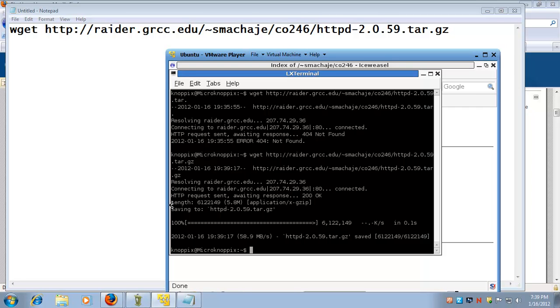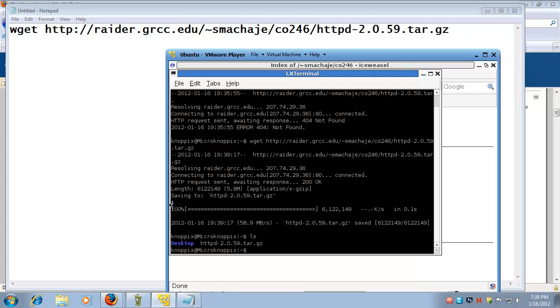Now, it says saved. We saved the file, but this is Knoppix. When you restart the whole thing, then the file will be gone, right? That's the reality of what we're dealing with, which is okay. So saved. When you type in ls, it shows you, yes, you have Apache. I like that. It's sitting right here.